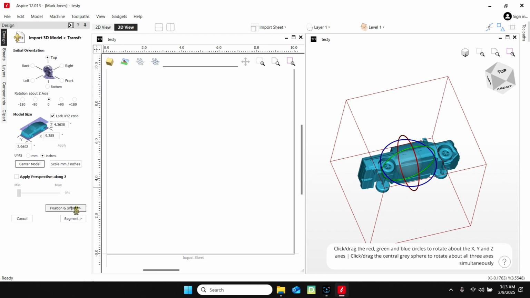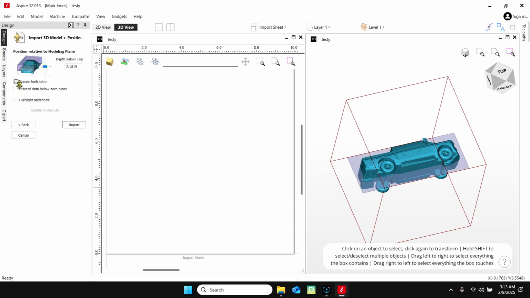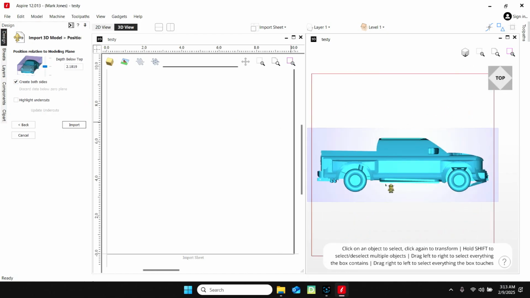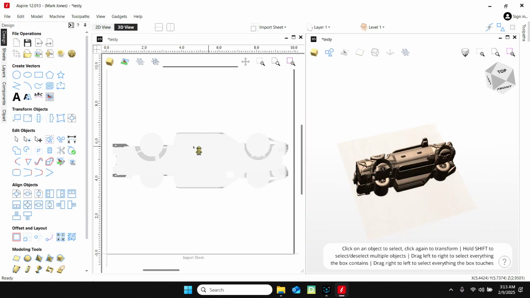We'll leave that alone there. Position import and create both sides right here. We're just going to leave that as it is. Click top, and you're going to see it's going to create both sides of the truck here. And then we're going to click import. So there you are, both sides.